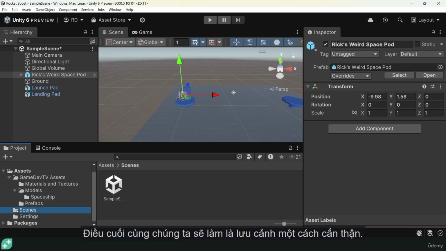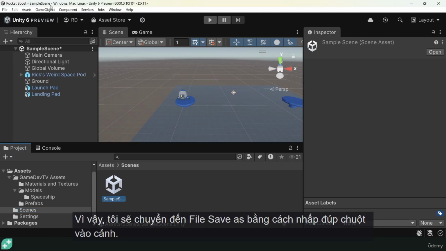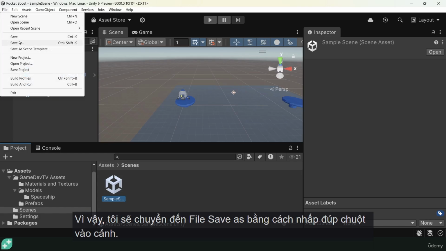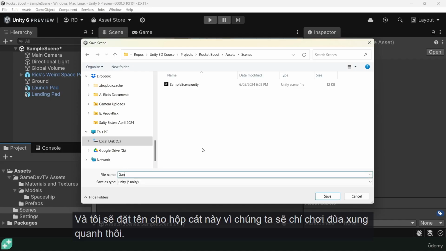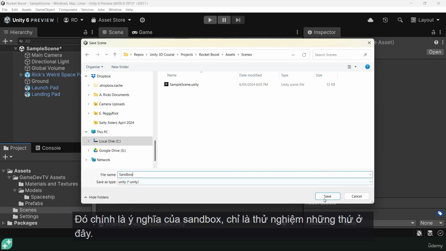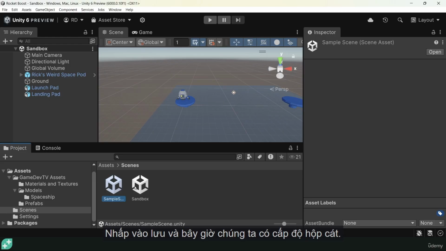The last thing we'll do is save our scene properly. It's currently called sample scene, which is not a very good name for a scene. So I'm going to jump up to File, Save As, double click in Scenes, and I'll name this Sandbox. Because we're just going to play around. That's what sandbox means, is just play around with things in here. We're not trying to make a proper level per se. Click on Save, and now we have a sandbox level.